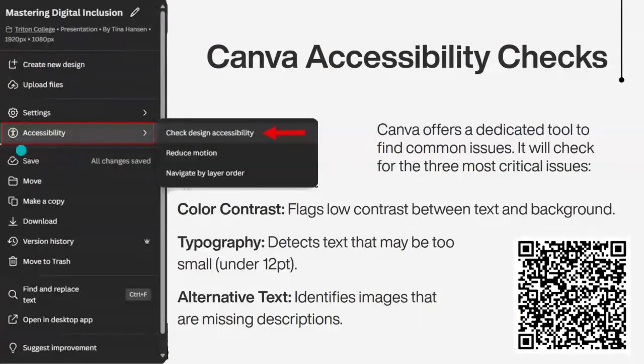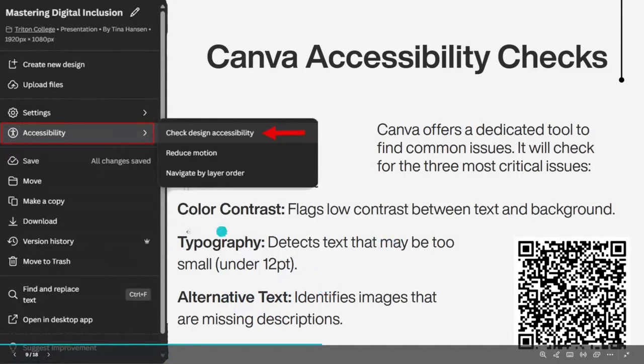So let's explore Canva accessibility checks. It's pretty streamlined. Once you're in the full Canva interface, you're going to go to File and then Accessibility and Check Design. So mainly what Canva looks for is contrast, typography. It will yell at you if your font is under 12 point, and alt text.